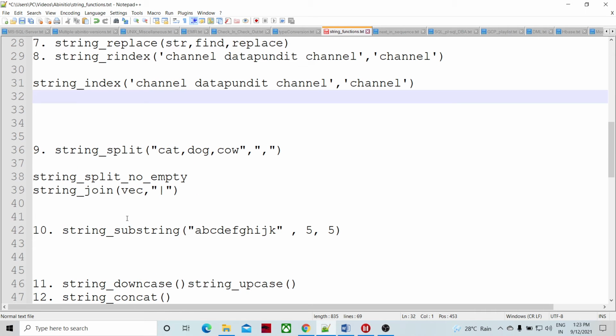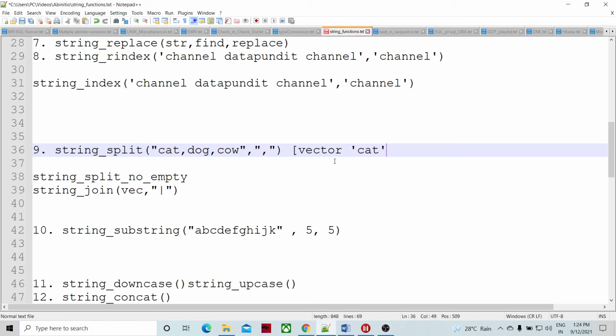Then there is string split. It's a commonly used string function to convert any delimited string, a collection of strings, into a vector. It is going to return a vector: first cat, then the second element would be dog, and the third element would be cow. So if you want to convert a delimited string, that's when you use it.